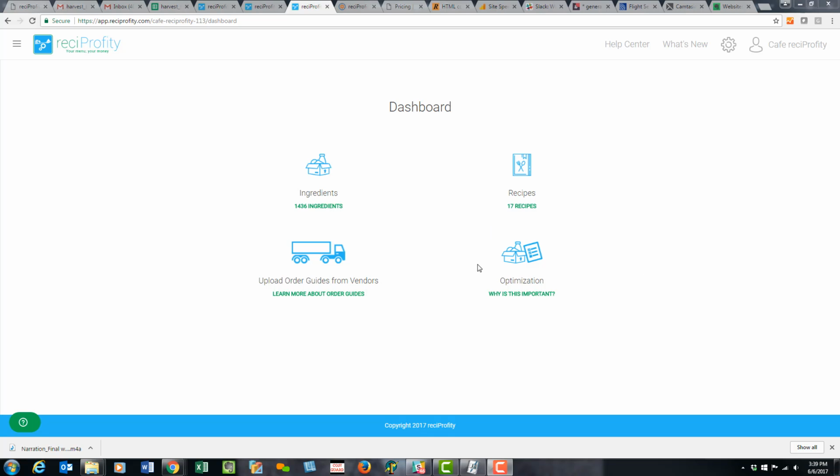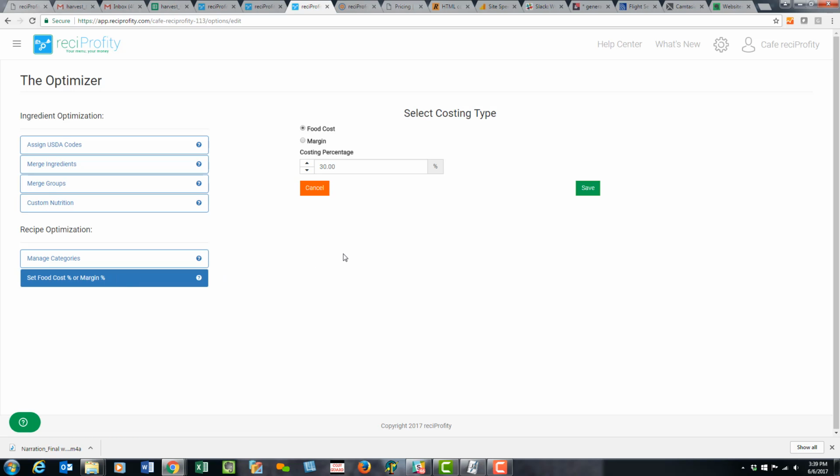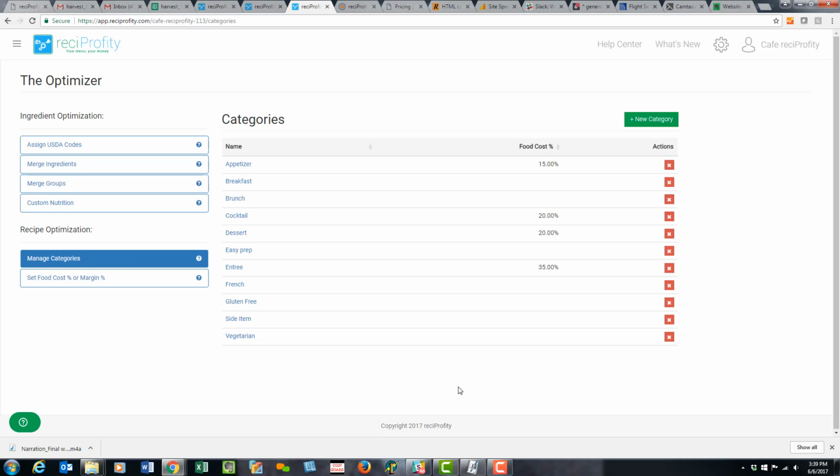Looking for some more powerful tools? How about the Optimizer? It has some robust functions to smooth out the bumps. Working our way up from the bottom, you can set a global food cost or margin percentage. But you can also override this percentage by using categories. Set a food cost or margin percentage for any category, and then when you associate that category with a recipe, we'll use the category percentage instead of the global percentage.